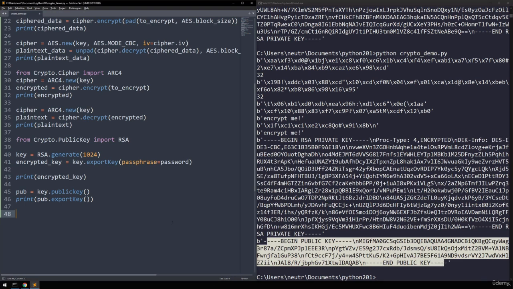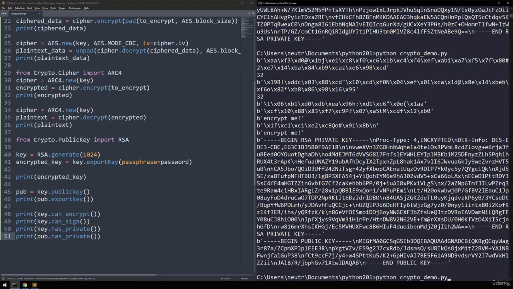And now that we've generated an RSA key, we can now use some built-in Pycryptodome functions. So for example, we can call key.can_encrypt, and can_encrypt checks the capability for encrypting data for the key. We can also print out key.can_sign, and can_sign checks whether we can sign messages with this key. We can also print out key.has_private, which will return true if the private key is present in the object. So we can also print this out for the public key as well. We can execute this.